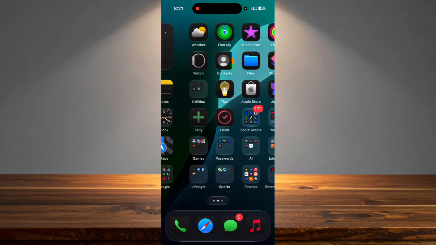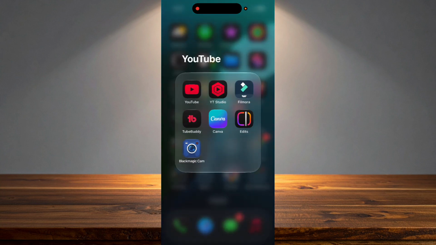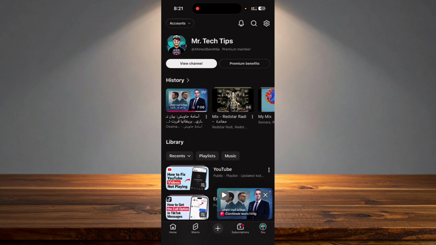The first one, you have to be sure that you are signed into the Premium account. To do that, you just have to go to YouTube. After that, click on your picture at the bottom of the screen. As you can see next to my username, there is Premium Member, and also there is Premium Benefits at the top of the screen.